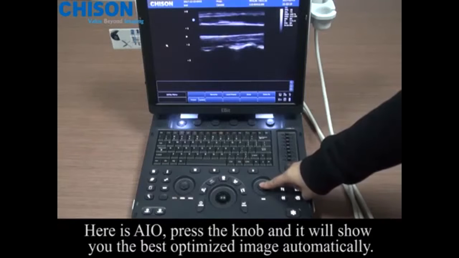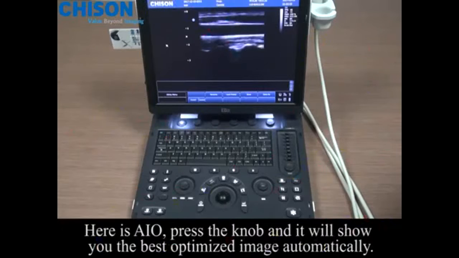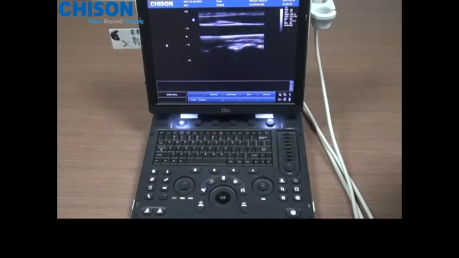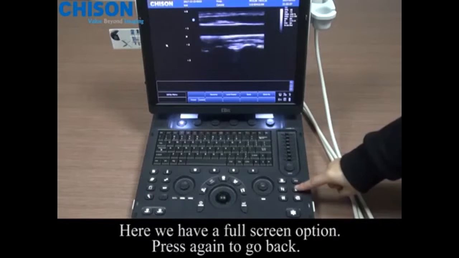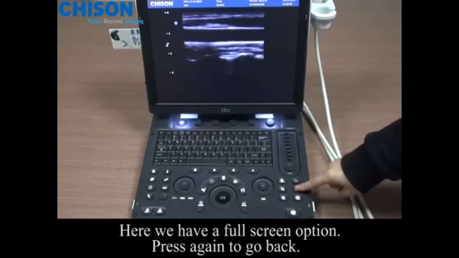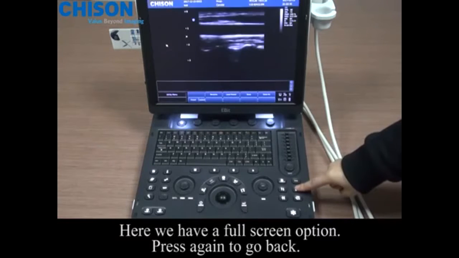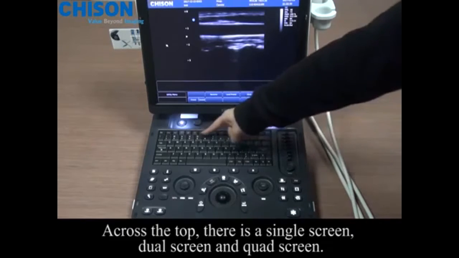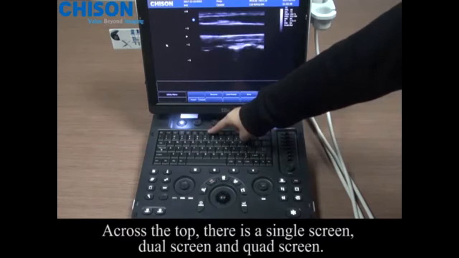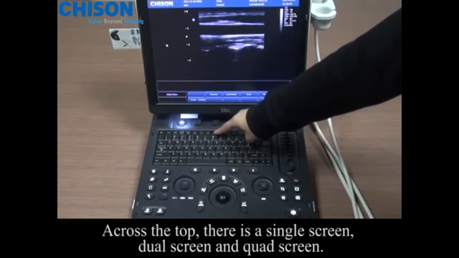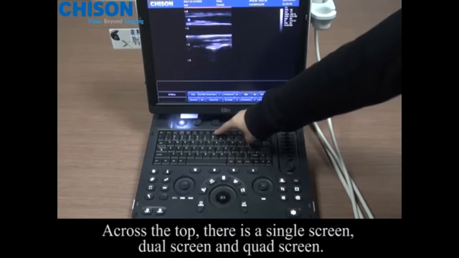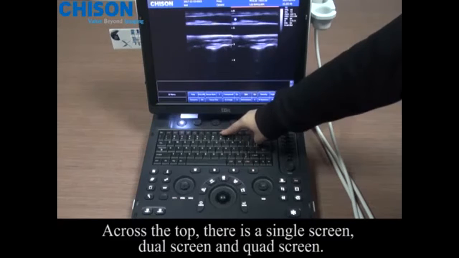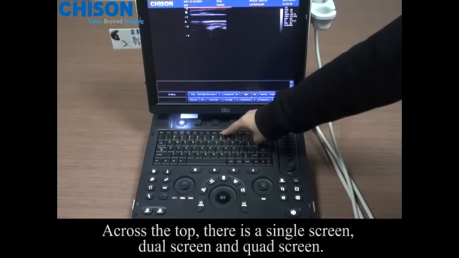Here is AIO. Press the knob and it will show you the best optimized image automatically. Here we have a full screen option. Press again to go back. Across the top, there is a single screen, dual screen, and quad screen.